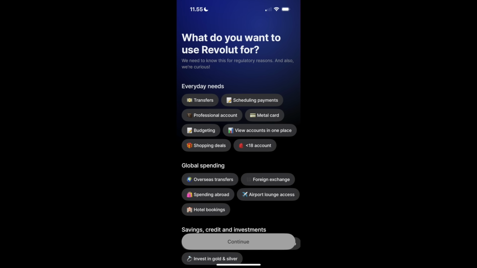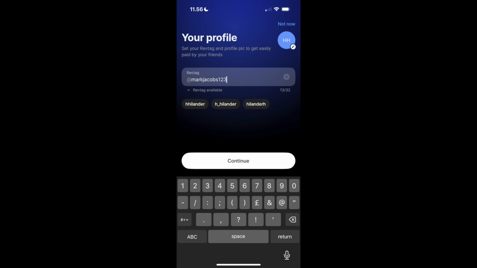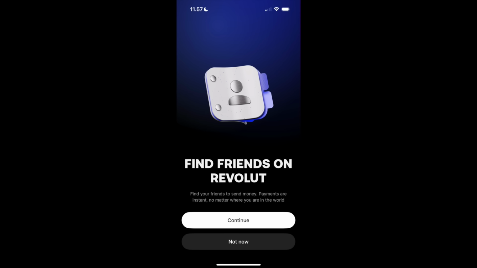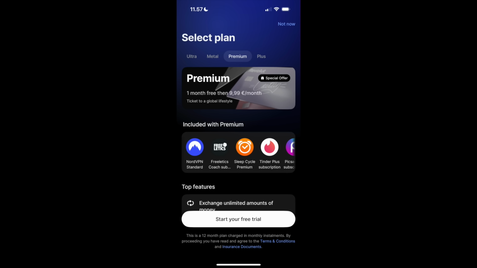Next is going to ask you what you would like to use Revolut for. Choose the things that you would like to use Revolut for and click on continue. Next is going to ask you to choose a ref tag and upload your profile picture. Next is going to ask you to find friends on Revolut. So in the next step, you will be able to choose which plan you would like to go with.